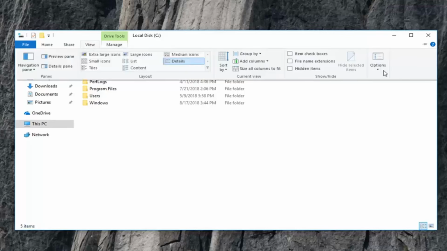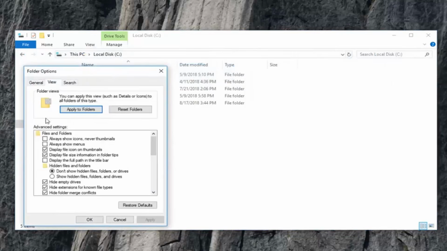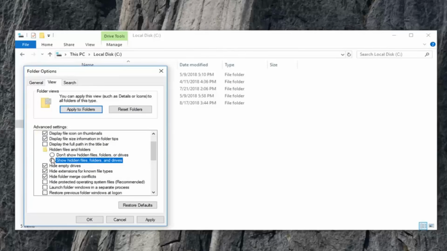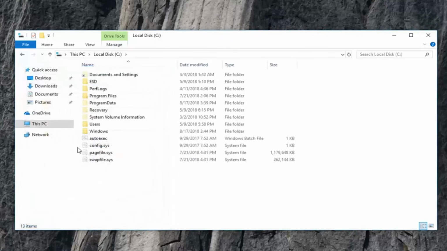So I'm just going to click on View. I'm going to go underneath Options here. Change Folder and Search Options. Going to go underneath the View tab. Underneath Hidden Files and Folders, I'm going to select Show Hidden Files, Folders, and Drives. So you can actually do that at the same time that you uncheck the box for the operating system files here. I thought that I already had it enabled, so I have to go back in for that.